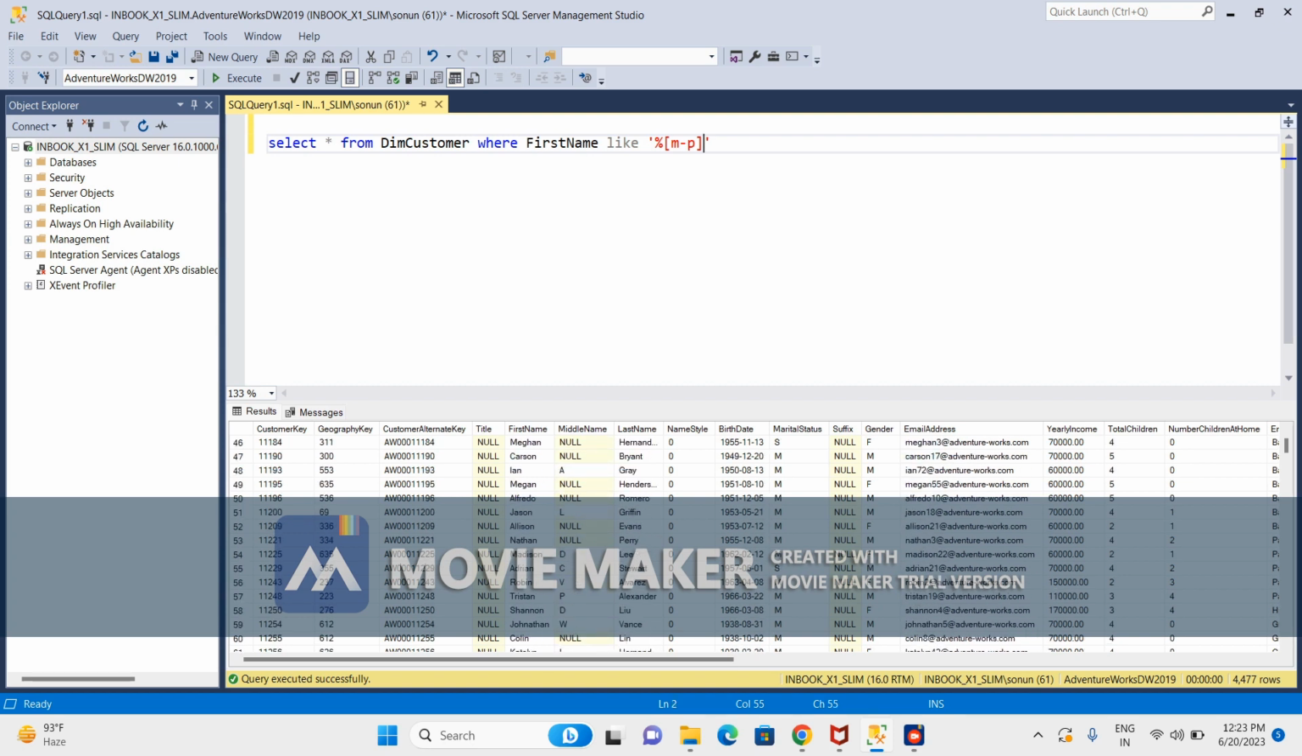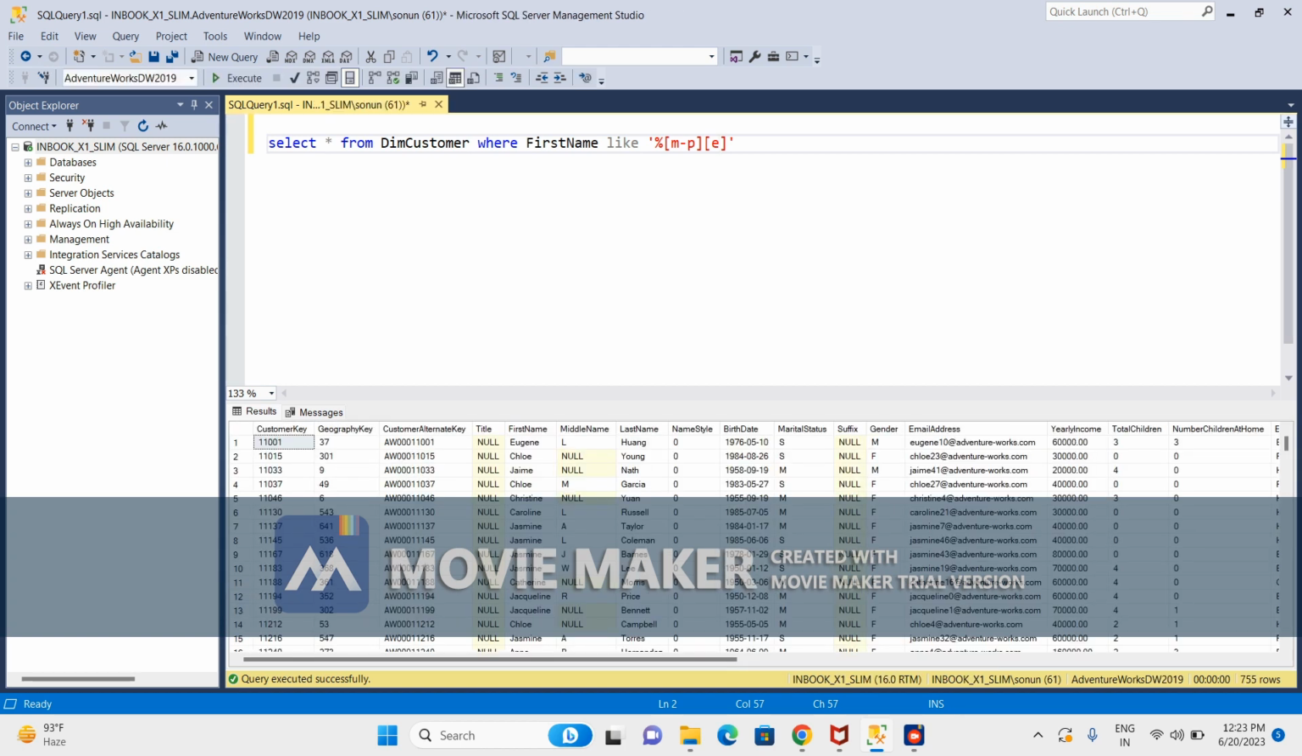Similarly we can add multiple letters also. Let's see. So we can see now our string is getting in. By running this query I want to see the result where the second last letter should fall between M to P and the last letter should be E. Okay, similarly I can give one more thing like A.